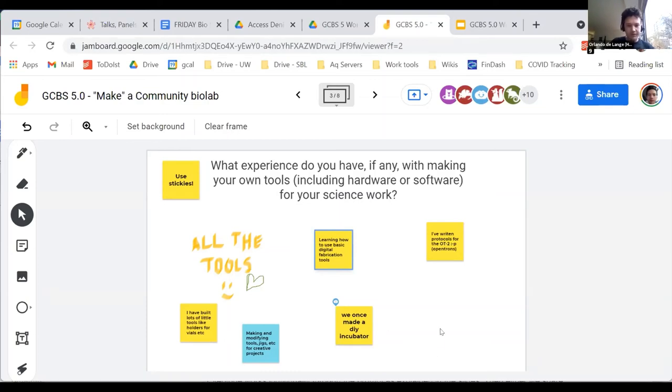Cool, we've got lots of different prior experiences, like people who've written protocols for the OpenTrons, which is an automated liquid handling platform. So we've got some people making DIY incubators, some people who've made a bioprinter, a laminar flow hood, assembled IKEA furniture. Like I think this is not necessarily too dissimilar to making a piece of equipment in the lab.